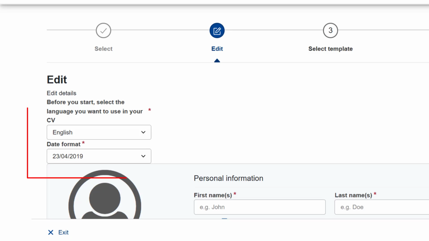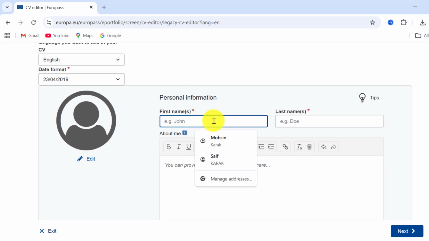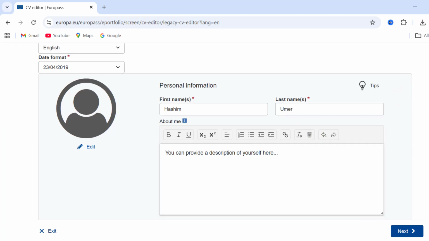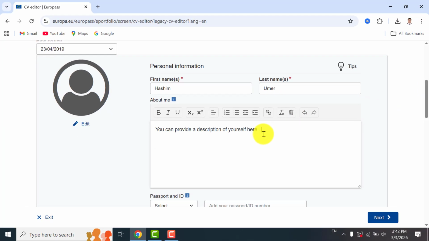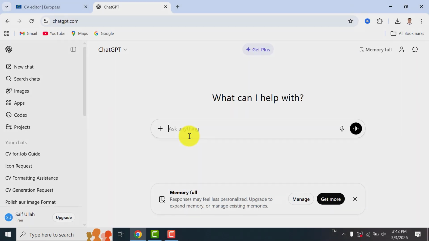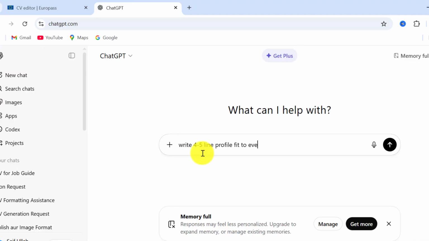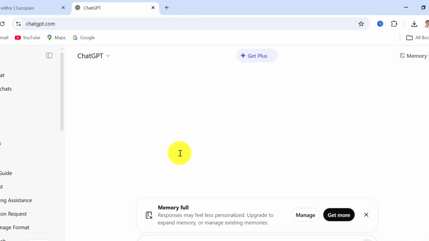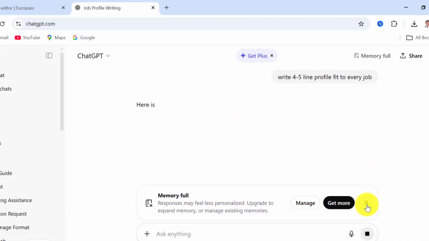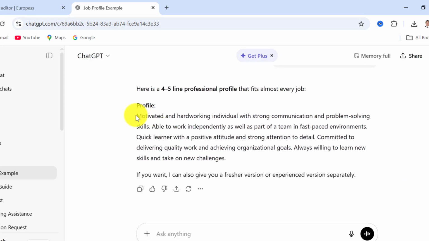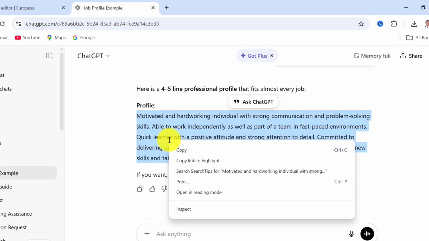So we want the CV in English, so here the English language is automatically selected. From here you can select edit format. Now type your first name and last name here. After that, here is the about me section. Now you can write the about me section by yourself or you can take help from ChatGPT. For example, I will generate it from ChatGPT. So after generating about me or profile, you can copy it and paste it here.